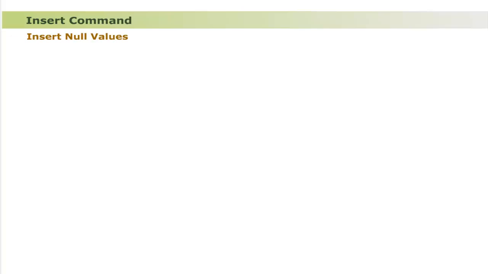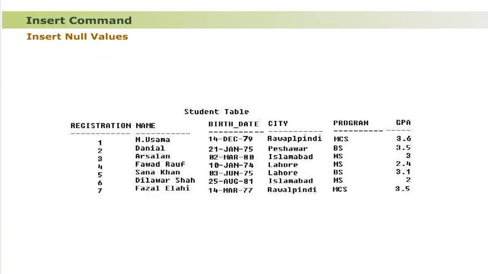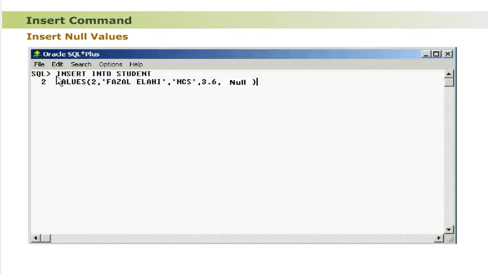Inserting null values. The null value means no value. It is important to note that 0 and blank space is not a null value. The null value may be assigned to any column except the primary key column or any column defined as not null. Dear learners, consider the table student as shown. The command will insert a null to column city.